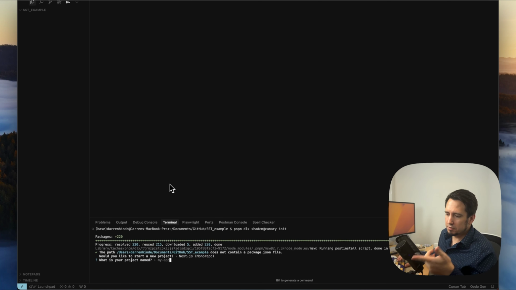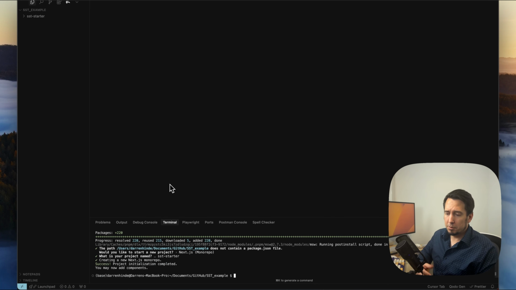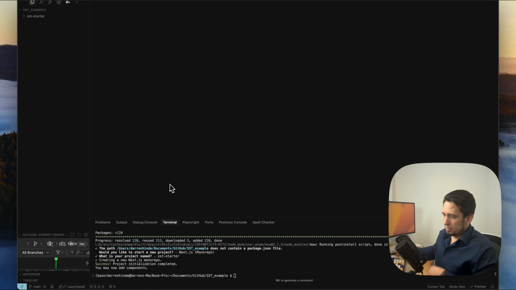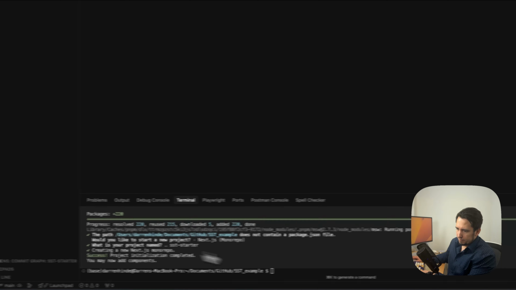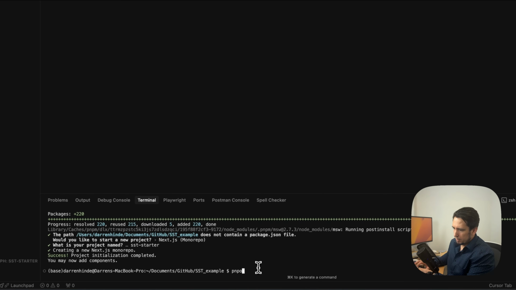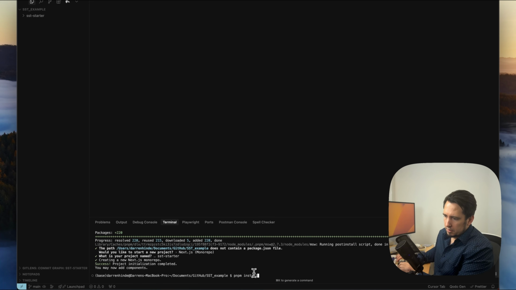So we're going to go with the Next.js monorepo. We'll call this the SST starter one as well, and it will start creating that Next.js monorepo for us. We'll wait about a minute or so, and it will spin everything up, and then we'll do a quick run dev just to see that it works. Great, cool. So we know it's running. Let's do a pnpm store just to make sure it has everything.